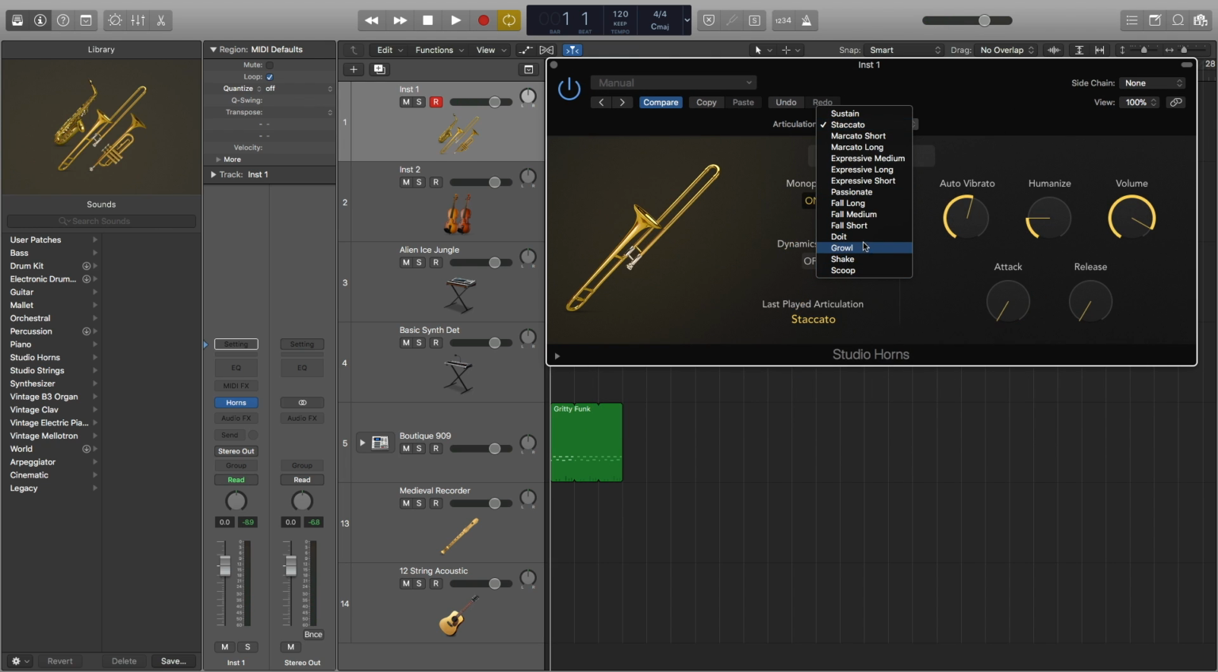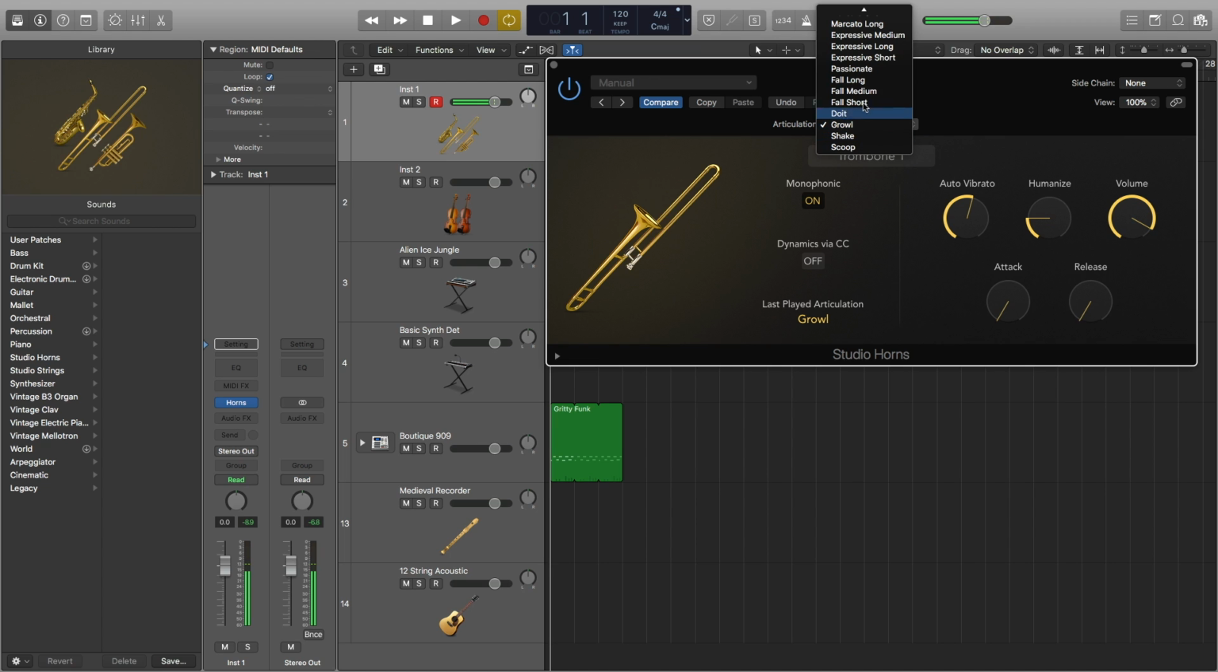Trombone, let's change the articulation, grovel. Falls short. Vibrato controls built in. That was just a quick look, but let's add something to make these sound much better.